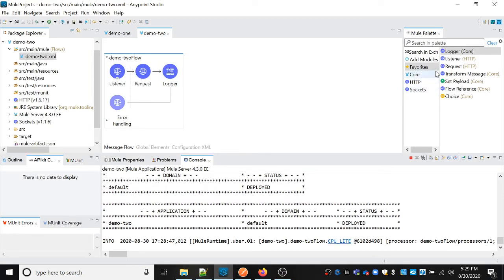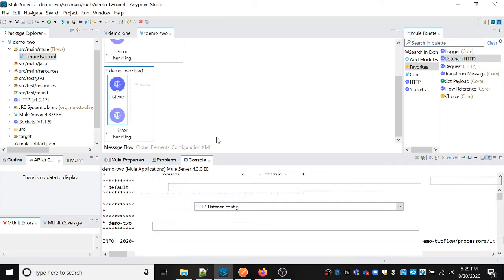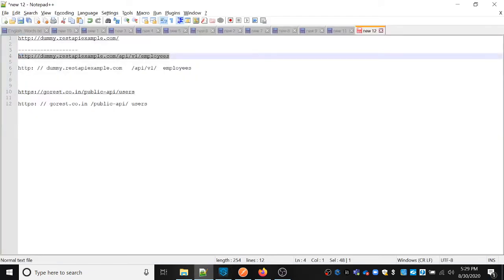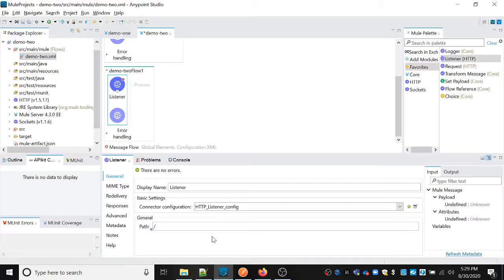Now I will check the second endpoint, which is based on the HTTPS protocol. Let me drag another flow here with the same kind of listener. I selected the default listener, and the endpoint path I will provide here is users. You can provide any path according to your requirement. As of now I'm putting the same endpoint path, users, and let me go to the request.